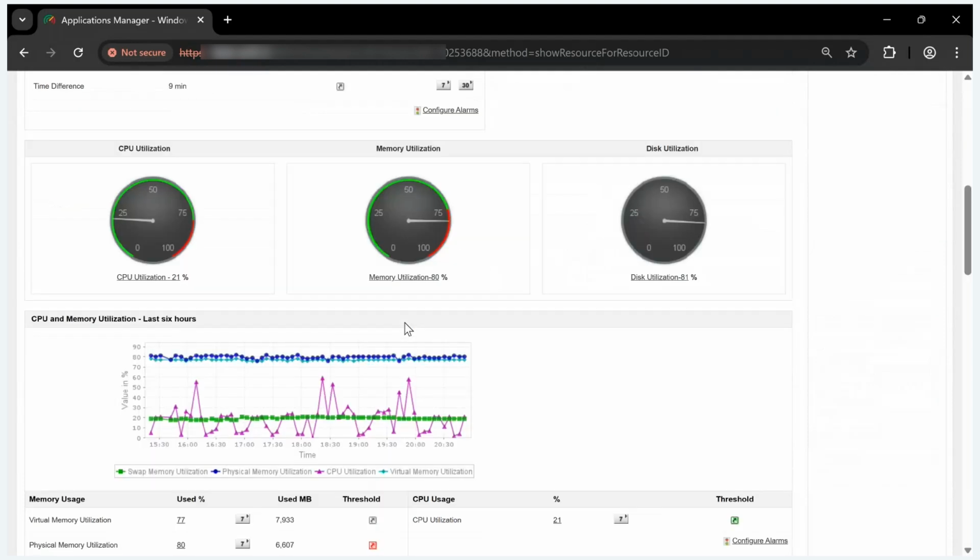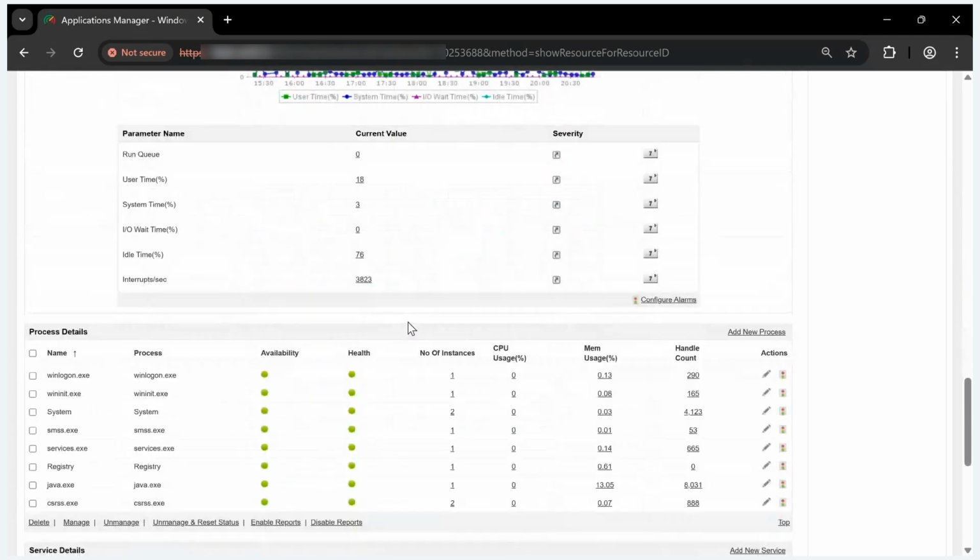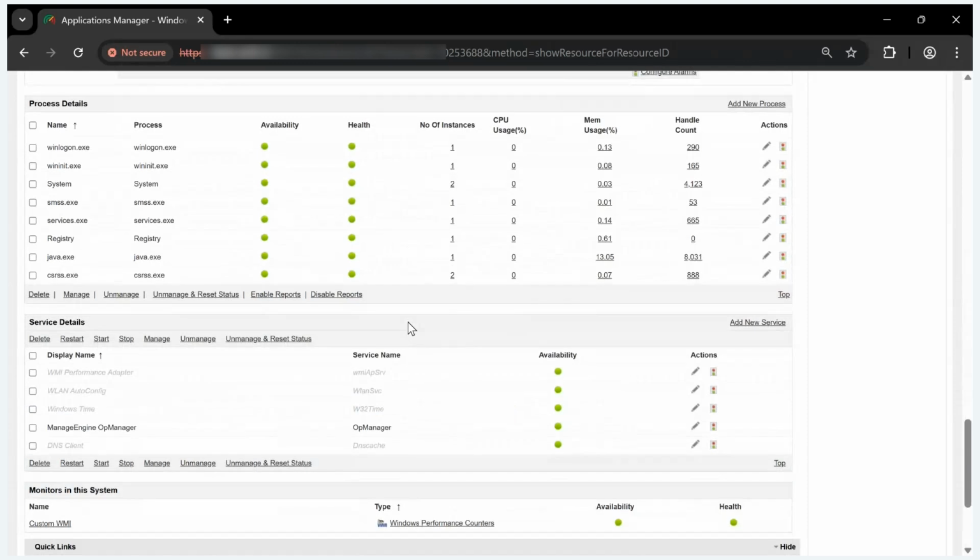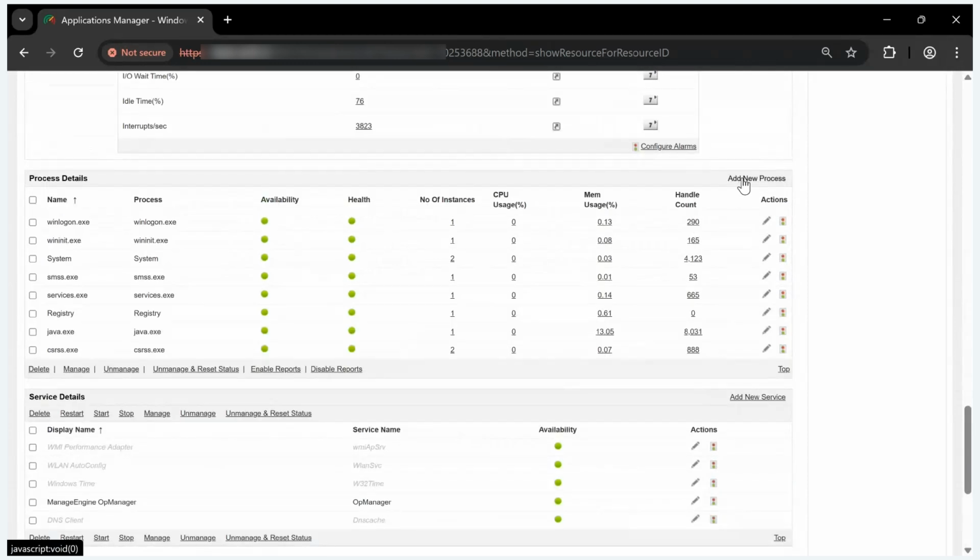When you scroll down below, we also keep track of the process details and the service details that we have given an option to add, or you can also import them from a template. So the process details is actually key because you can keep track of your production application or business critical application processes, the number of instances that they are running on, and what is the resource consumption of that individual process, like how much CPU is my process consuming, how much memory is my process consuming, right? And we have also given the handle count of that respective process here.